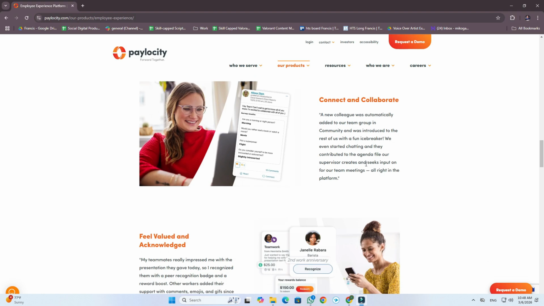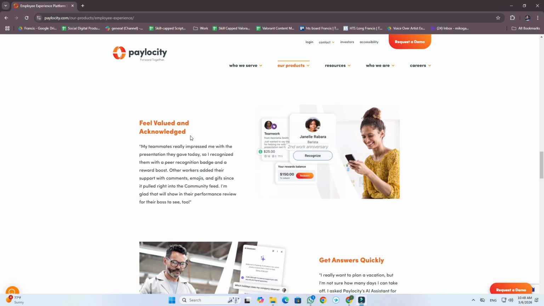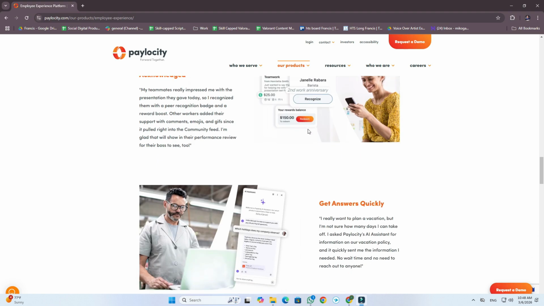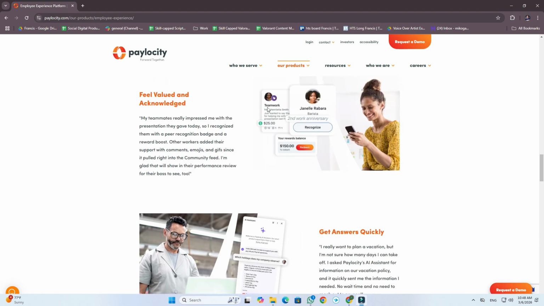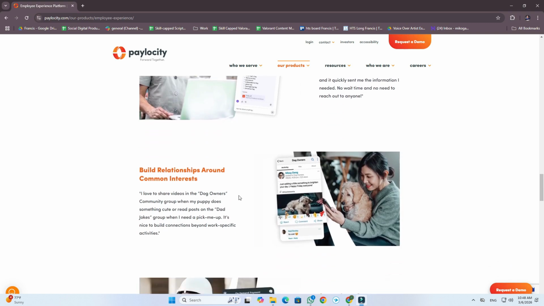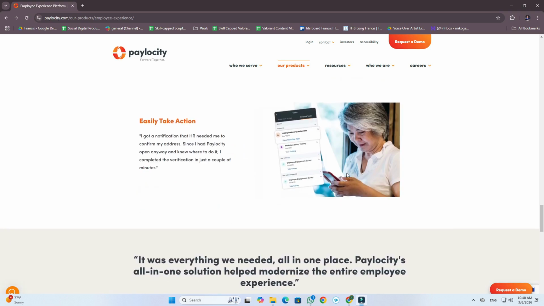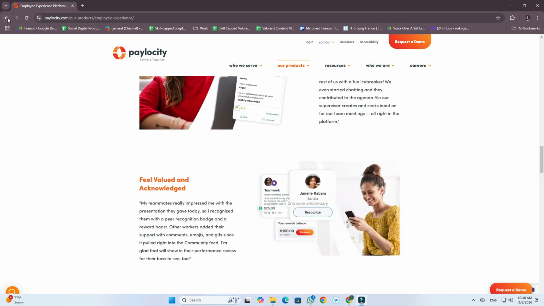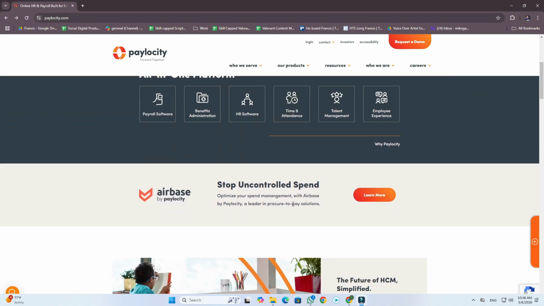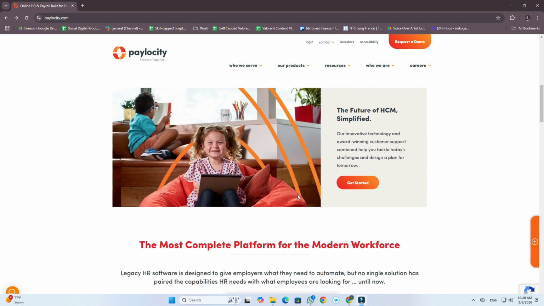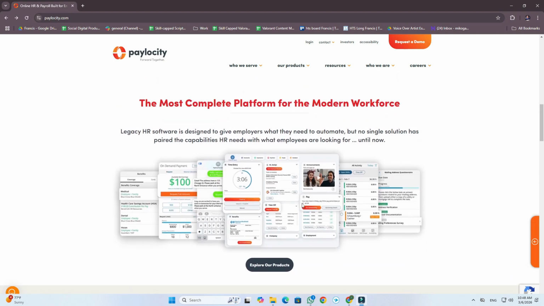There's a recognition feature here. My teammates really impressed me, so I recognize them with a peer recognition badge and a reward boost. So they have that. You can get answers quickly, build relationships around common interests, stress less over finances, and easily take action. All right, so that's all they have for their all-in-one platform. The most complete platform for the modern workforce.